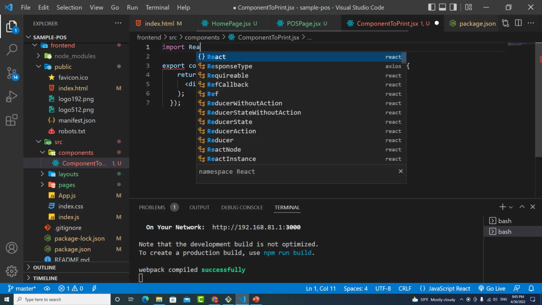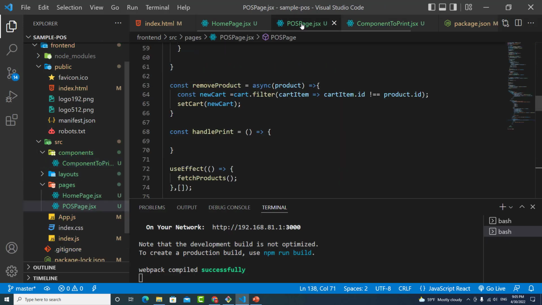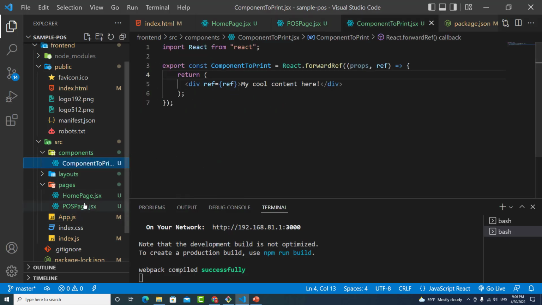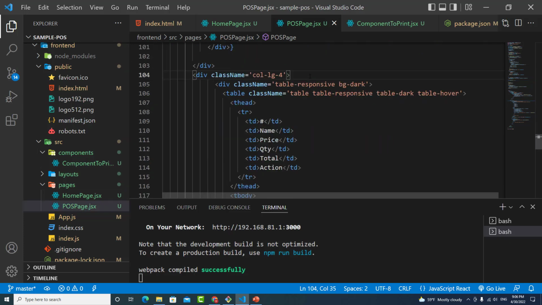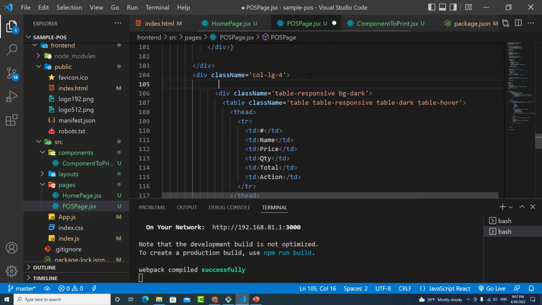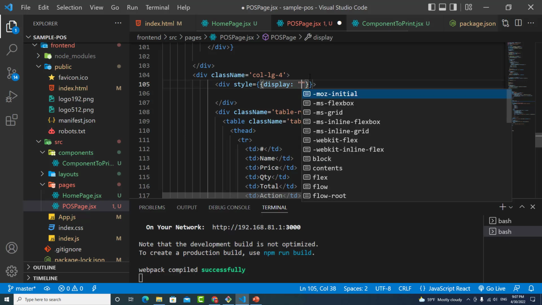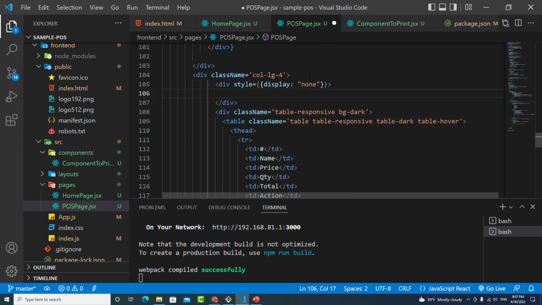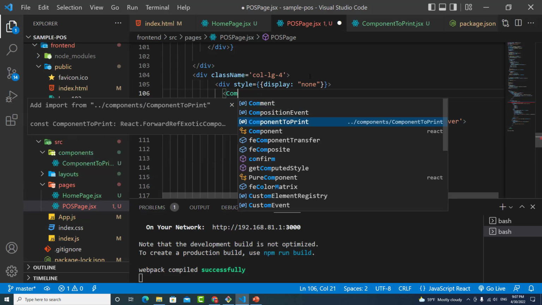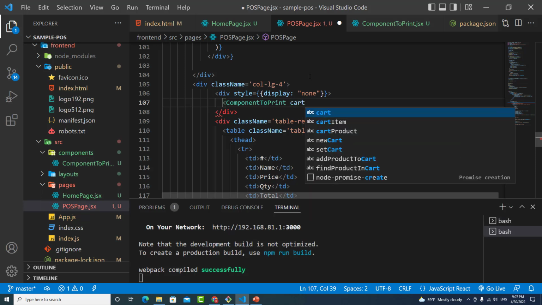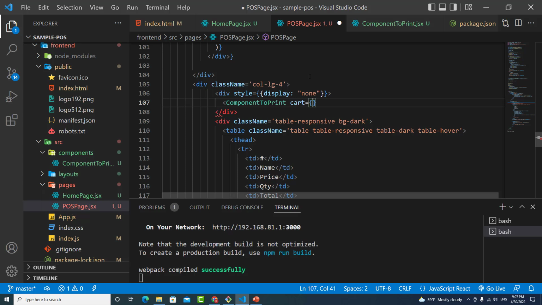Import React. And then let's go back to POS page. And then we have to import this component to POS page. We want to show it over here. So I'm going to create a div, and style is set to none, because we don't want to show it on our web browser. So import this component, ComponentToPrint. It will automatically import on the top for us. And then we put cart. We want to pass cart to this component.